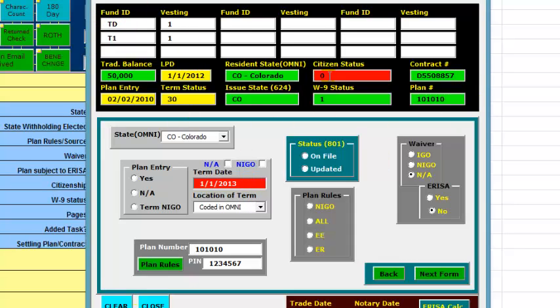There are some things, like I said before, there are some things that will not fill in these boxes. That just means they're not in Omni, so don't freak out about that. They're just not in Omni. A good example is the term date. It's not always there. We know that. Okay, so we're set right here.